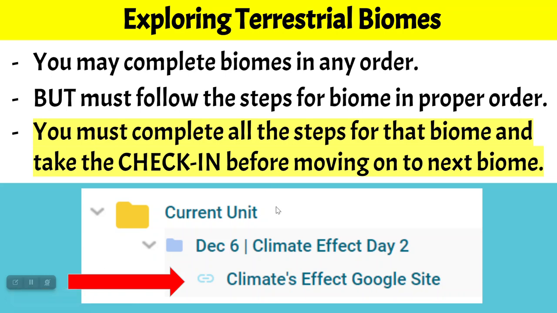At the end of day 2, the first day that you have the packet, I'm actually going to have you turn in your packets and leave them in the classroom, just so you know that.